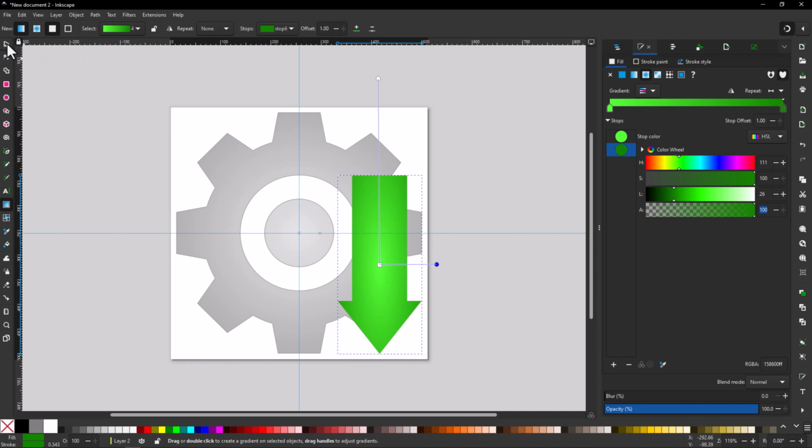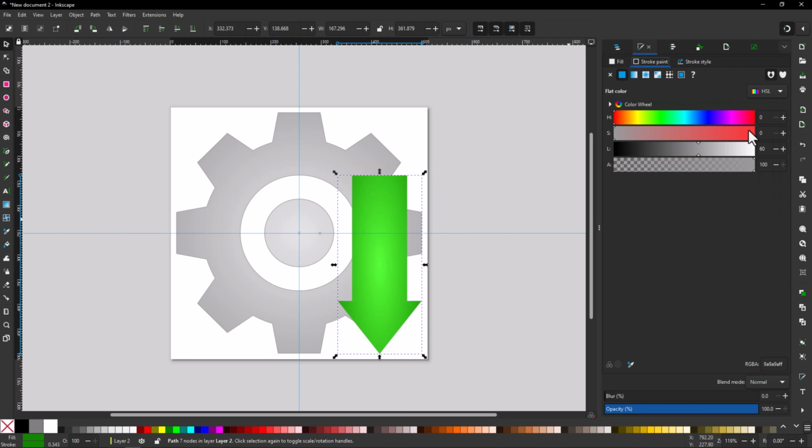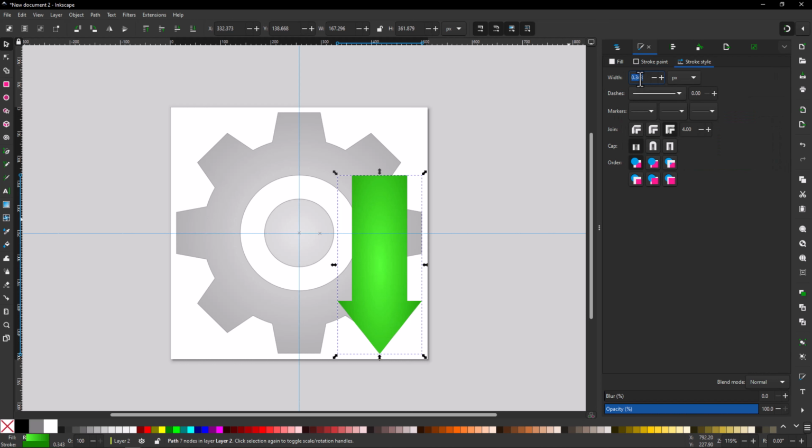And I think it just needs one more thing. It just needs an edge like the gear has on it. So what I'm going to do is I'm going to remember what color this is, 111, 126. And then I'm going to come over here to the stroke paint, and I'm going to do 111, 100, 26. And I think that the stroke style, if I go over here, oh, it's a little bit narrower. So we want to change this to 0.400. Click on the canvas, and now we have our install icon.